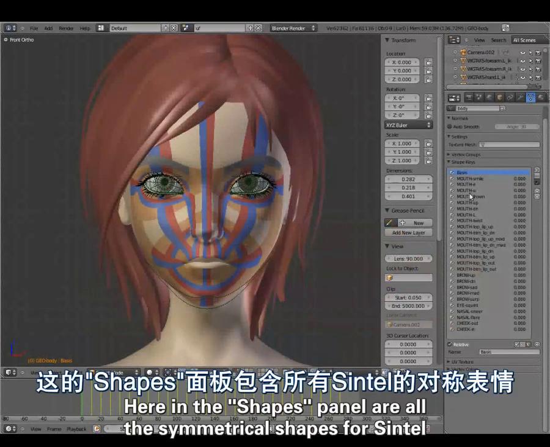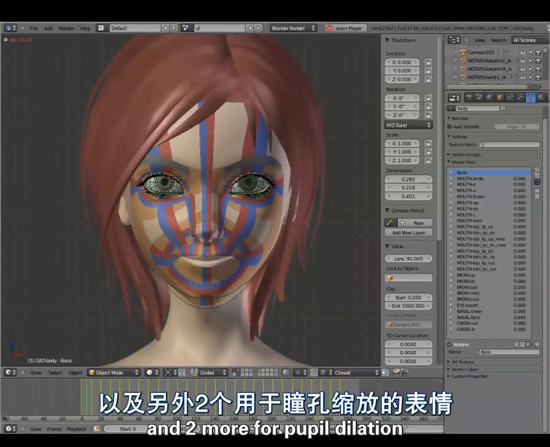Here in the Shapes panel are all the symmetrical shapes for Sintel. We have 26 facial and 2 more for pupil dilation.